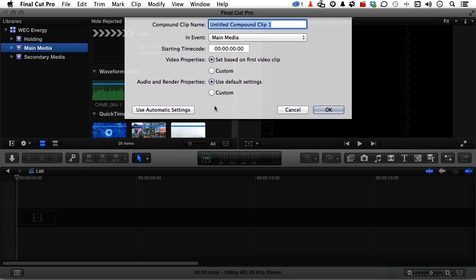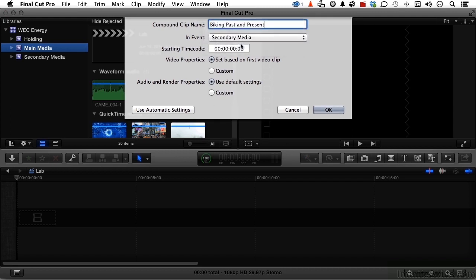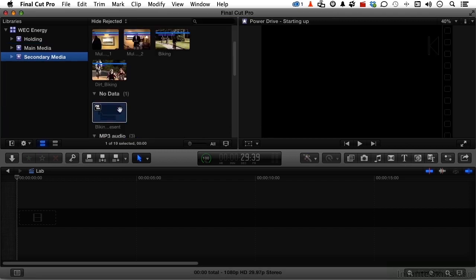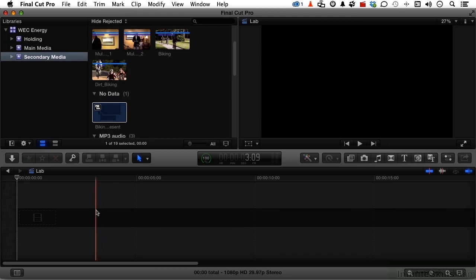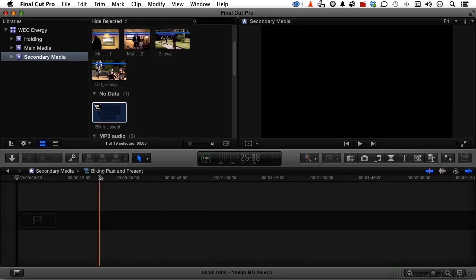Now, it looks like we're almost setting up a project, doesn't it? Let's call this one Biking Past and Present. We'll put this one into our secondary media because that's where we're going. We can leave all this alone and click OK. There it is. Now, we're still down here on Lab. But if I double-click on this one, we are now in the Biking Past and Present Compound Clip.